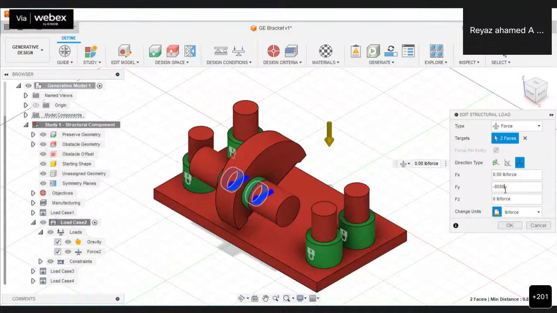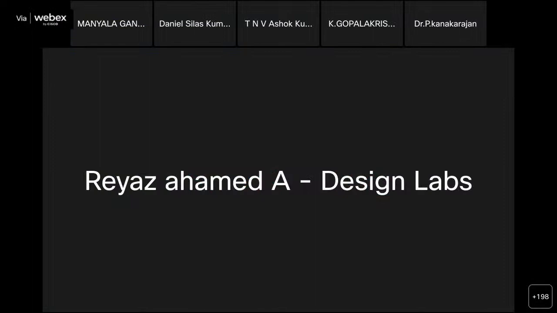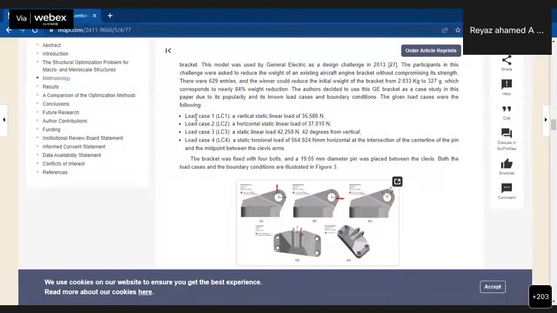Shall we check whether the value is right or wrong, based upon the research paper? Shall we check? Just click on stop sharing screen. Let me share again. Click on share. See, these are the different loading conditions. Load case 1, a vertical static linear load of 35,586 Newton. Actually, here it is mentioned in Newton, but there it is LB.